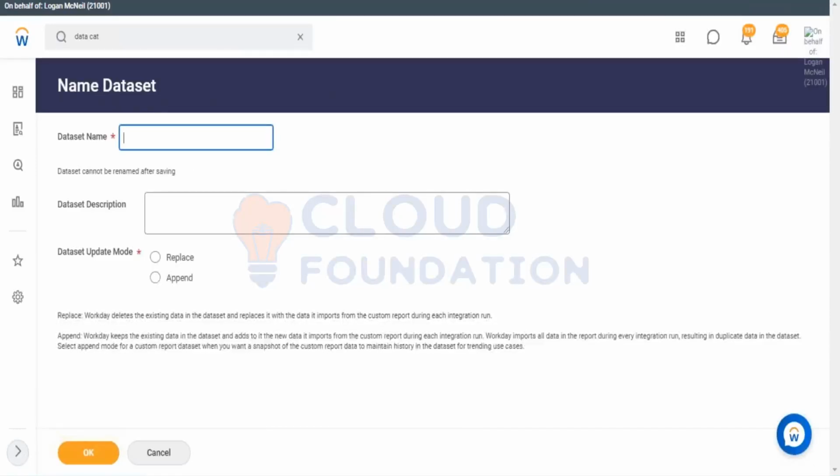Okay. Now I am going to create my data set. I'm calling it ZF underscore base data set 01, or let's call it 01 base data set worker.